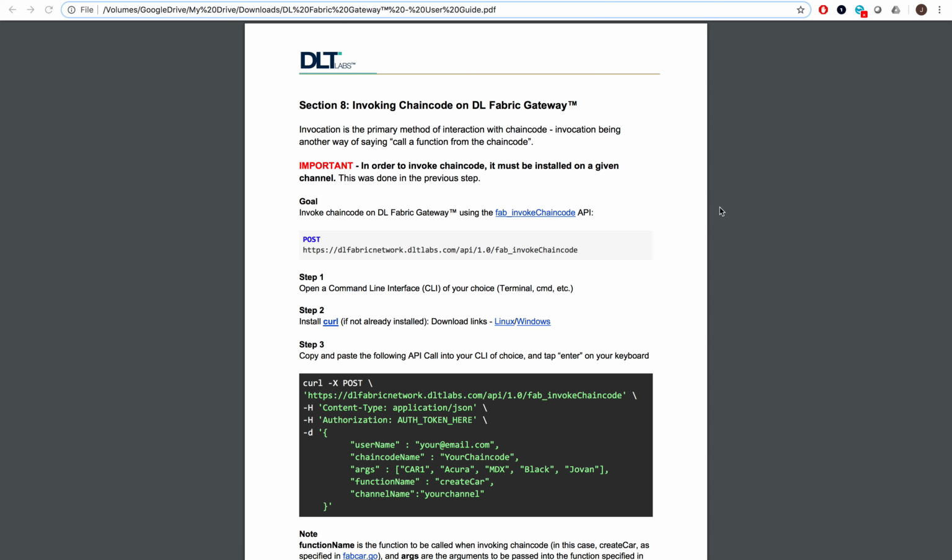In this video, we'll go over invoking Chaincode. This is covered by Section 8 of the user guide. Now that we've instantiated the FabCar Chaincode on our video demo channel, we can start calling functions from it by invoking the Chaincode, or in other words, calling a function from it.